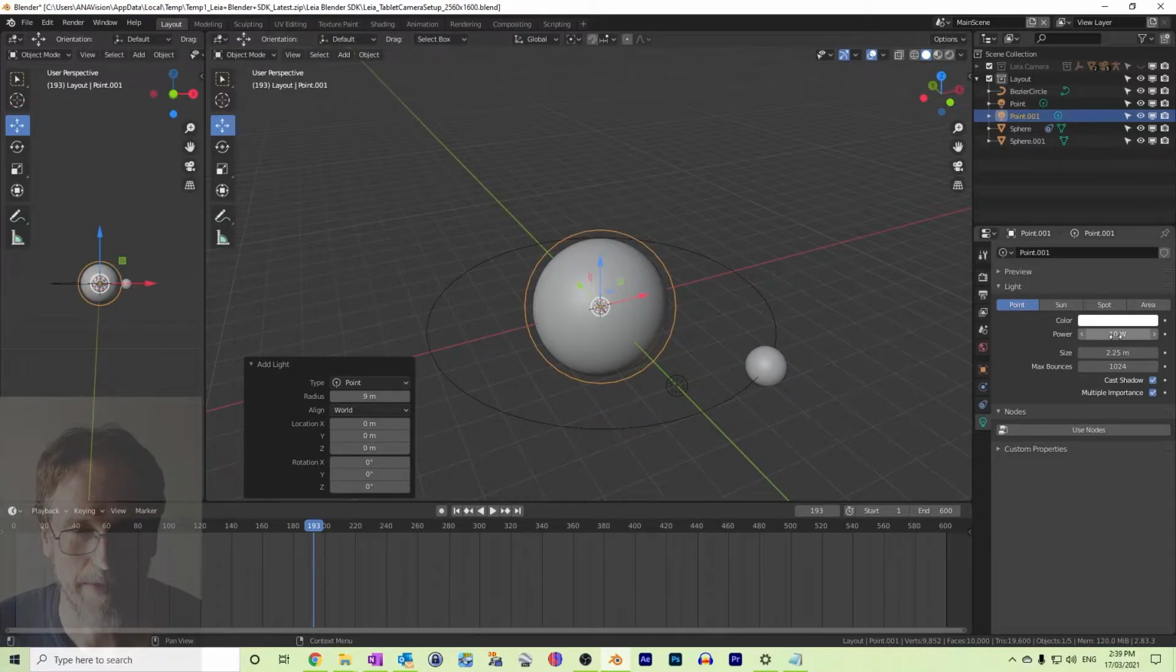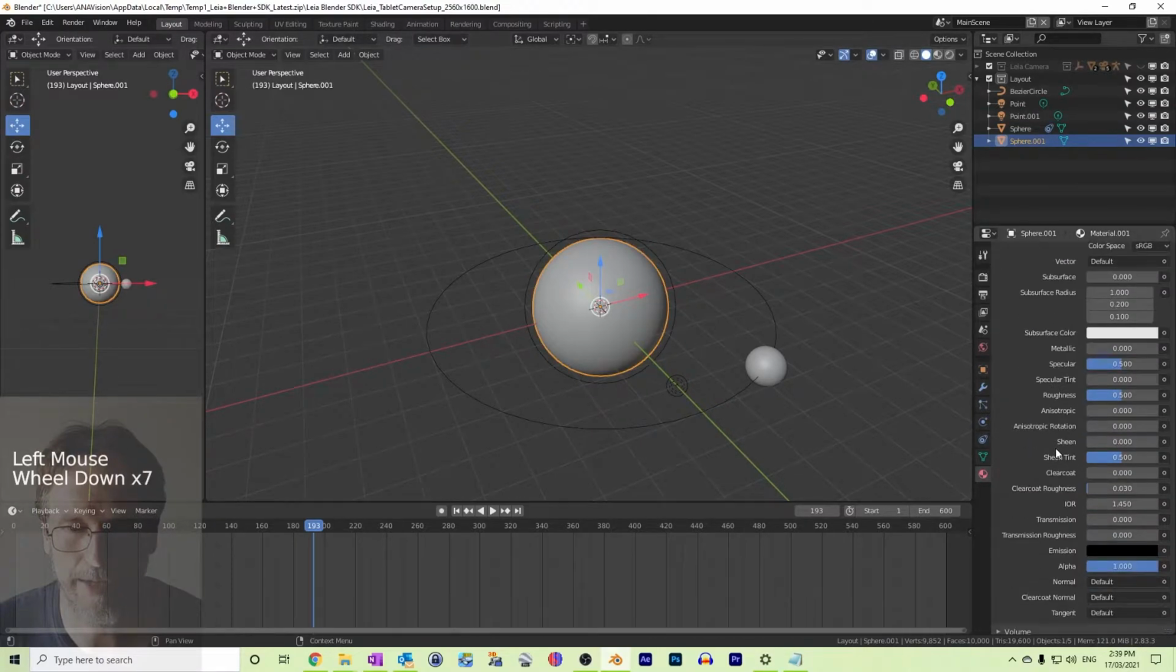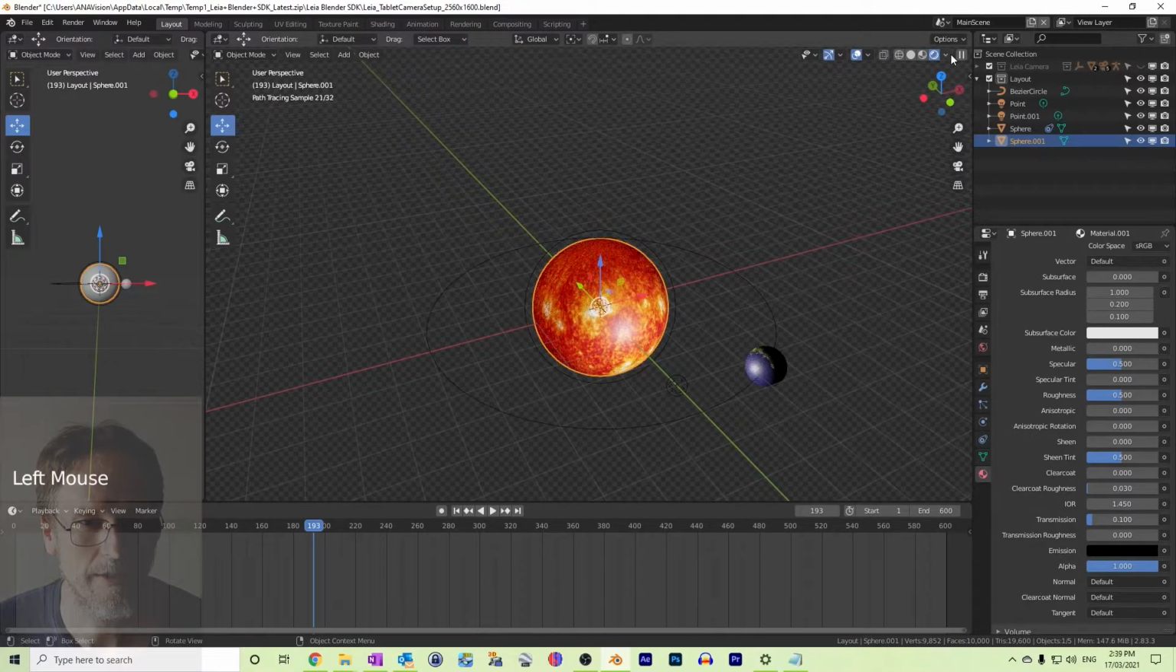We're also going to make that one 1,000 watts, and we're going to select the Sun itself, and we're going to make its transmission a little bit more. We're going to make that 0.1. And if you now look at the Sun, there you go, it's radiating, glowing itself, which is what we want it to do.